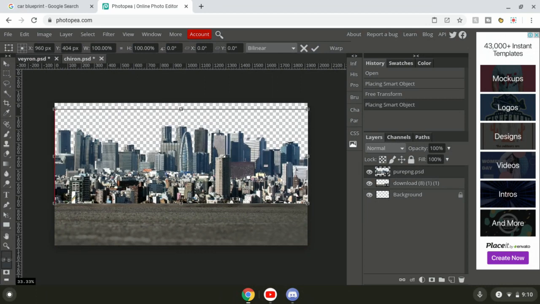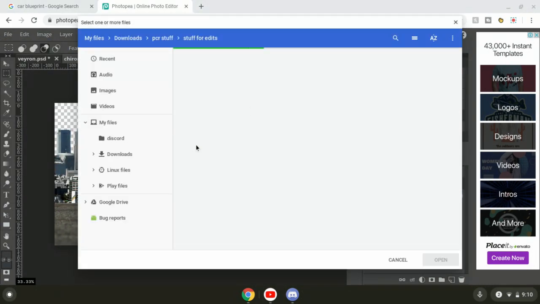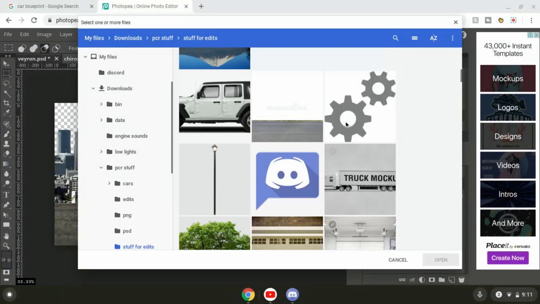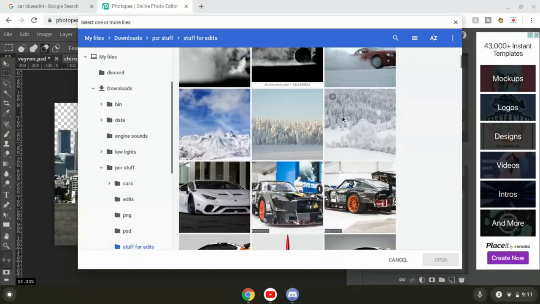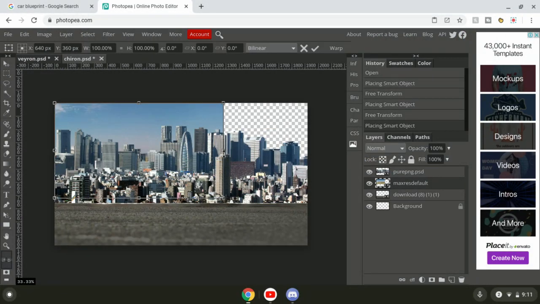So now we need a sky, because the background is still kind of empty with the gray and white squares. Let's find one real quick. I think I should have one with an airport. Yeah, here it is. Let's load it up, enlarge it, stretch it out, and make it fit the canvas.